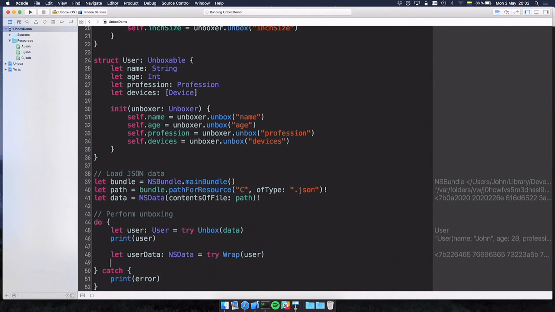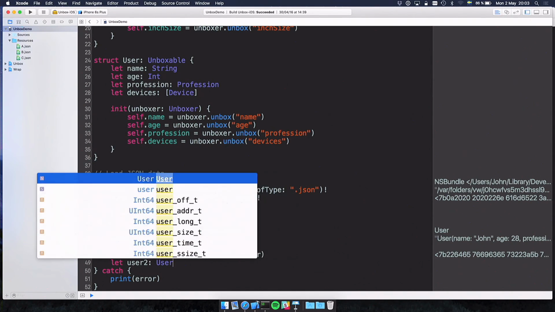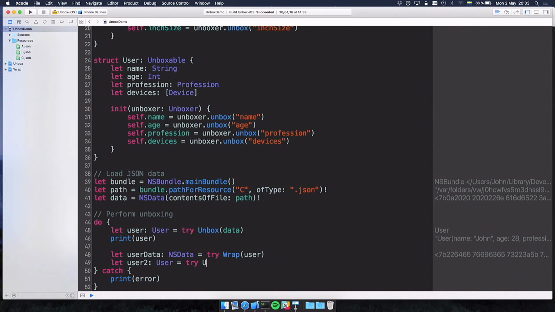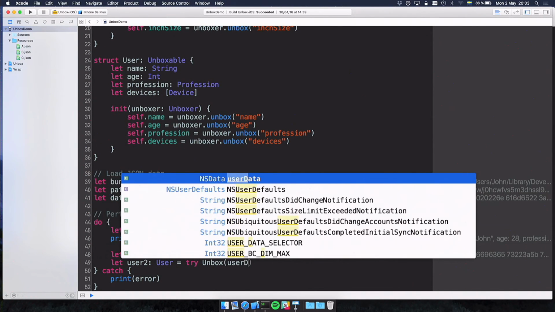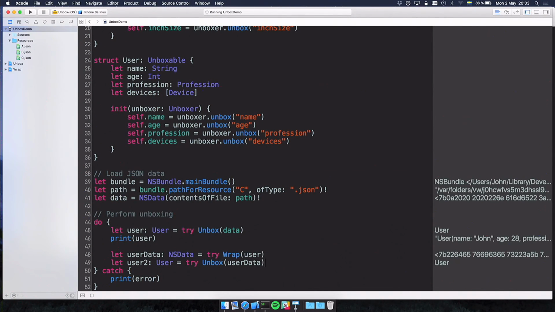And just for fun, let's actually call unbox on it again to see that we get back the same thing. So let's say user2, for lack of imagination, try unbox(userData), and let's make sure that it works. And there you go, we get a user back. So we can go back and forth. And it's actually a lot of fun implementing unit tests this way. You can be like, oh, encode, decode, encode, decode. Oh, it works. So that's a lot of fun.